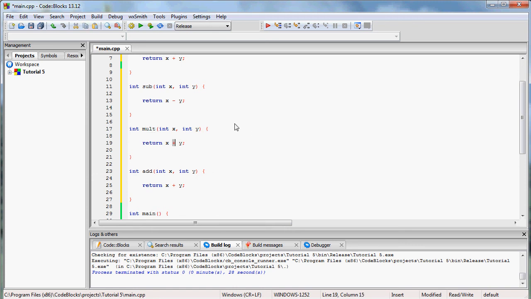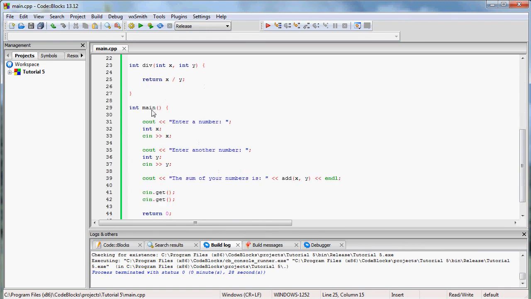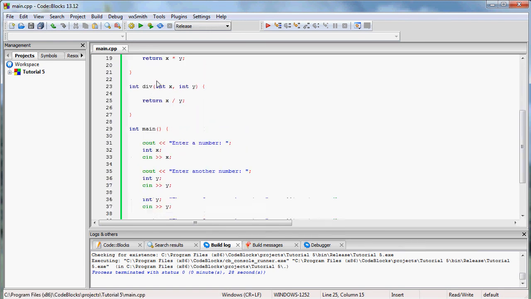Now in C++, to do multiplication, you don't use an x or something. You use an asterisk. This represents multiplication. And finally, int div, division, which is just x divided by y. Now, I could show you the modulo operator. That's not a good idea. I don't like that. So, now that we have these 4 methods, we can actually put these all into our main method.